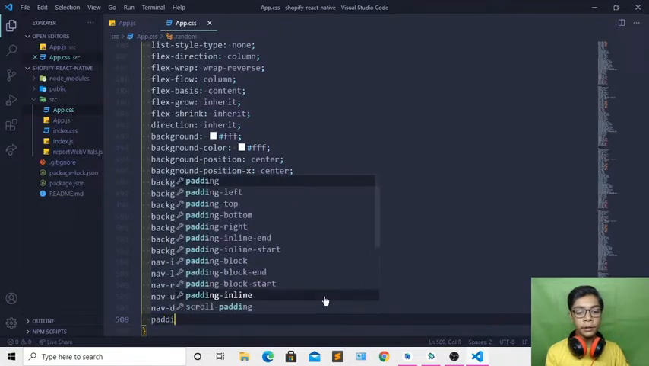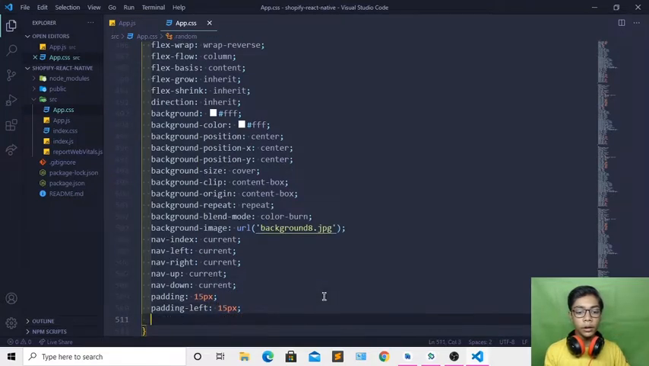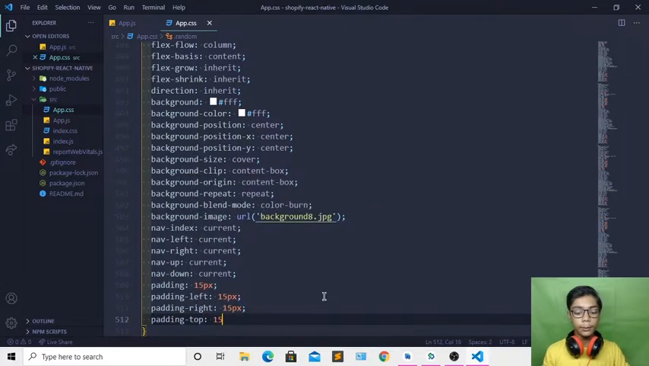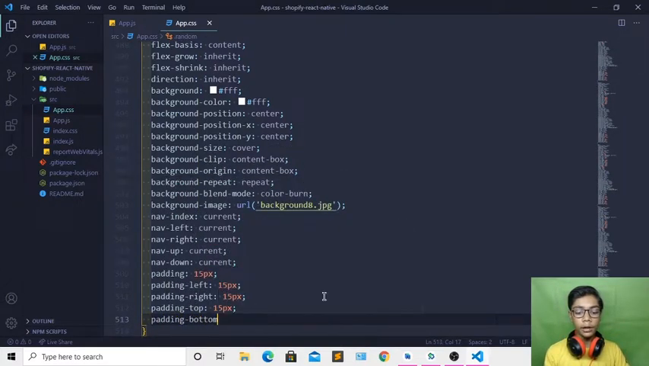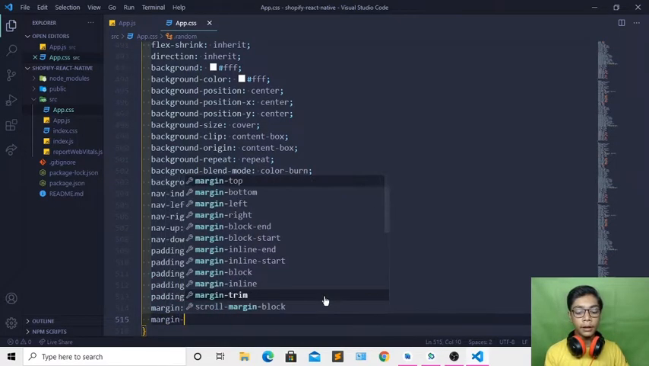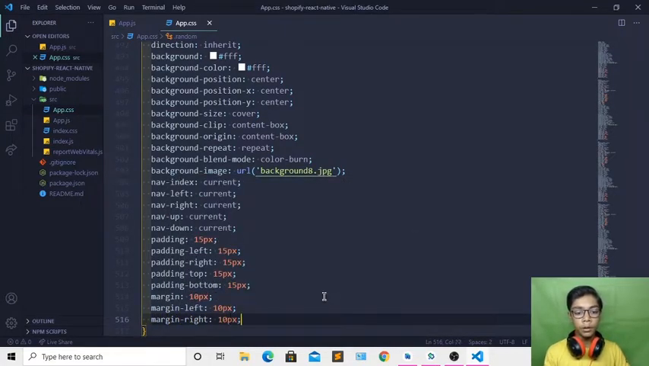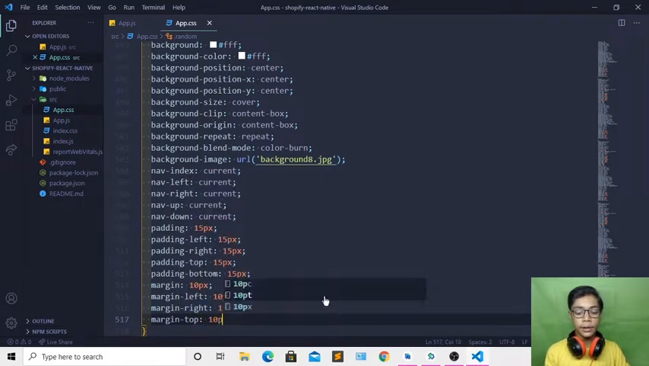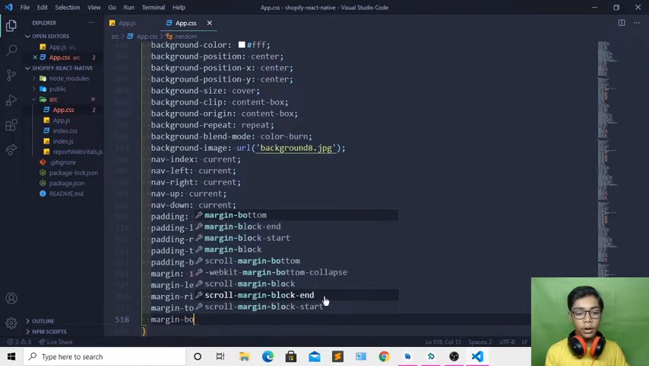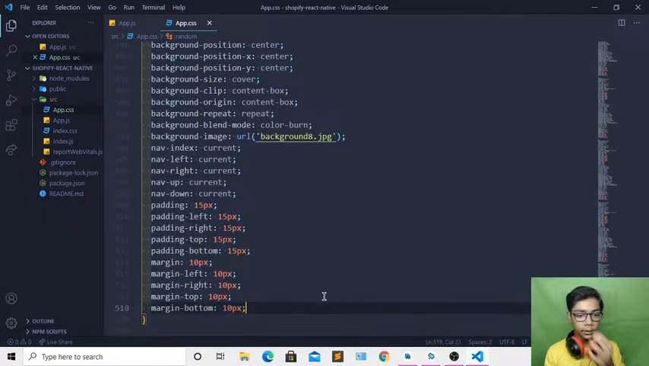Now I will be writing padding, which should be 15 pixel, padding left 15 pixel, padding right 15 pixel, padding top 15 pixel, and padding bottom 15 pixel. Now I will be coming underneath and creating margin, which should be 10 pixel. Then margin left 10 pixel, margin right 10 pixel, margin top 10 pixel, and margin bottom 10 pixel. Then I will be coming underneath again and closing this tag.